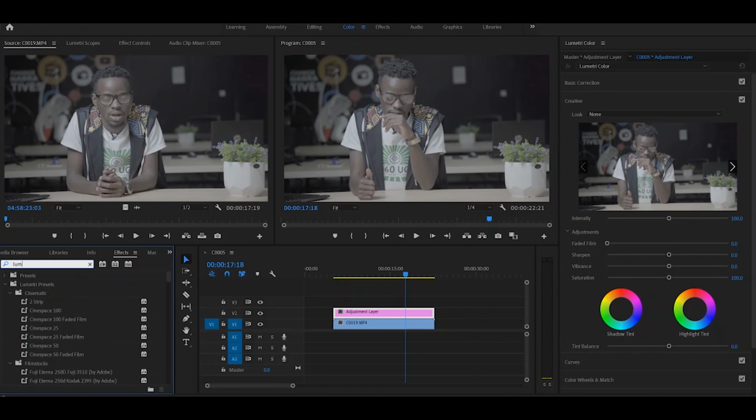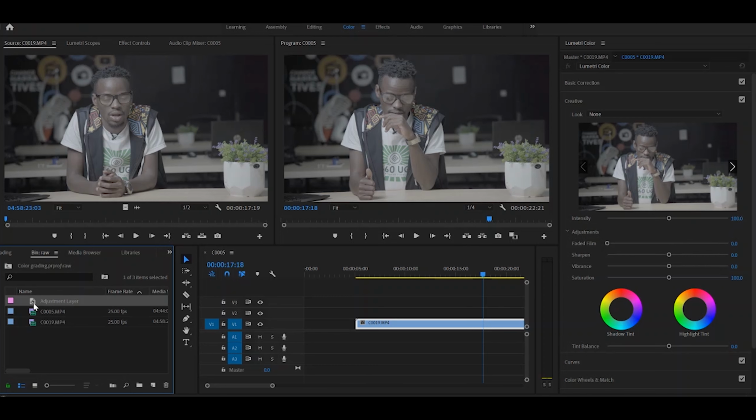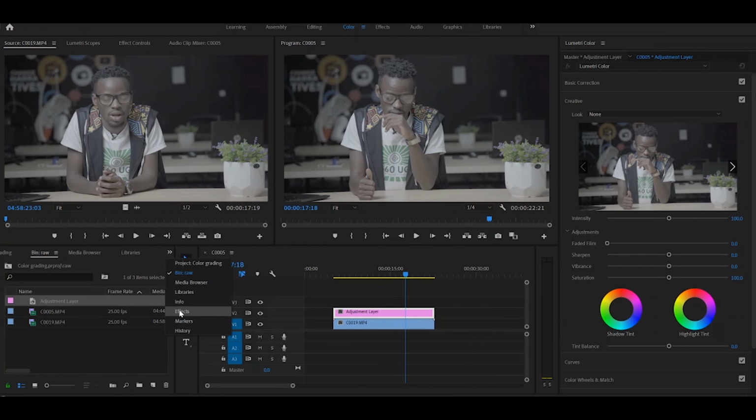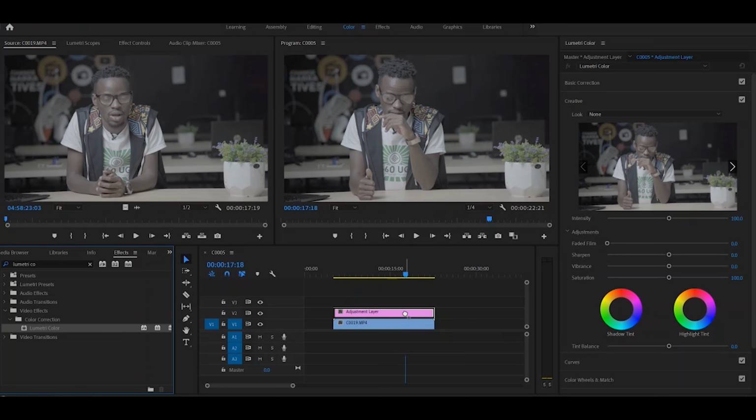Or alternatively, you can decide to go to Effects and then type in Lumetri Color. You'll see that effect. Before you apply that effect to your footage, you'll have to create an adjustment layer. Once you get your adjustment layer, I advise you to put it on top of that clip that you would like to color grade. Then apply the Lumetri Color.